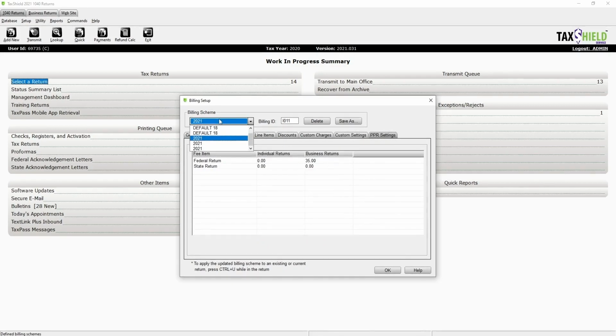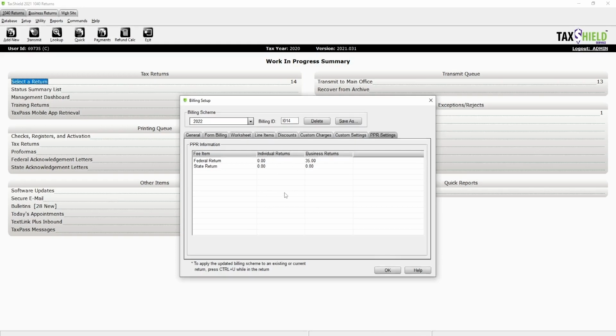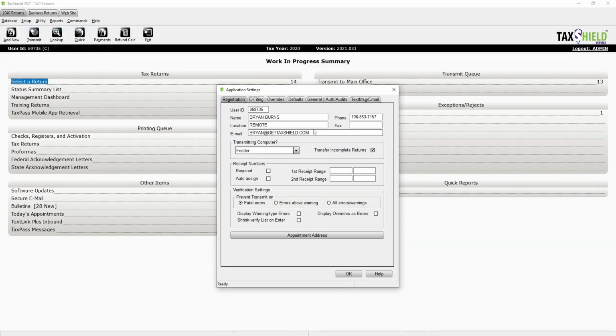What we're going to do now is I'm going to go ahead and click Save As. I'm going to give this billing scheme a name, and I'm going to click OK. You'll now see that the billing scheme says 2022. If this was the first time setting your billing scheme up, you would be prompted to make it your default billing. You go ahead and select Yes there. Otherwise, if you were recreating your billing, updating, or doing anything else to it, you'd want to click OK on this menu, and we're going to go right back real quick into our application settings.